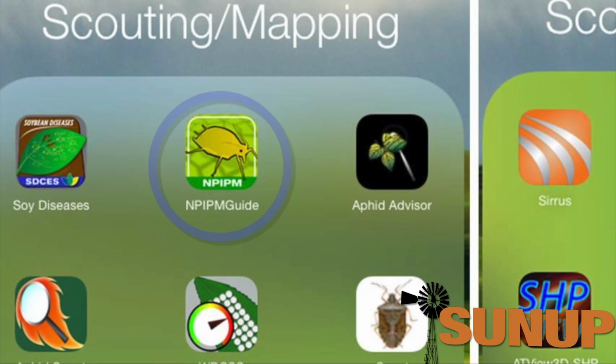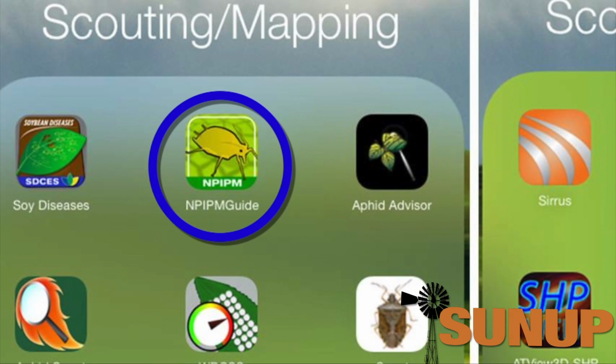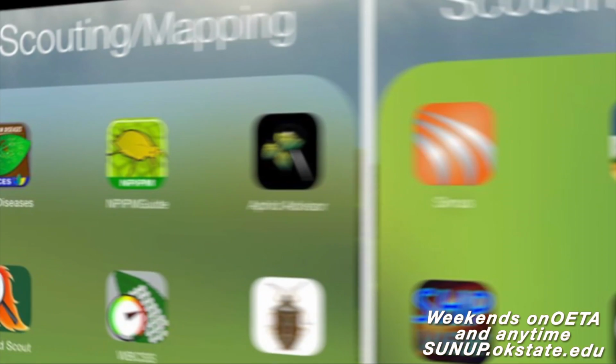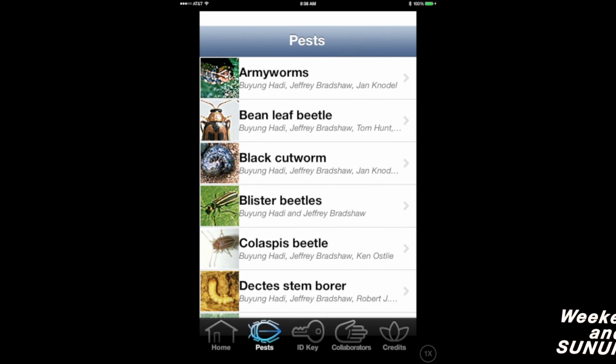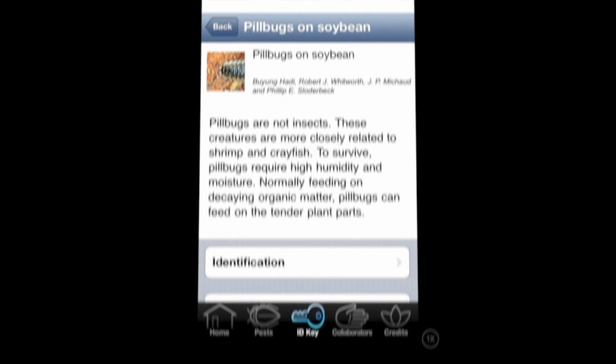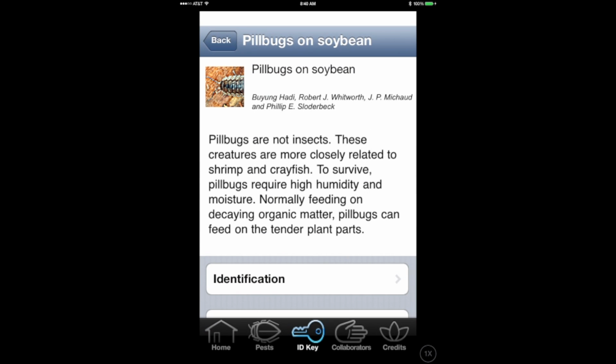Another one is the NP IPM guide, the Northern Plains IPM guide. It's another soybean guide, a Northern Plains Integrated Pest Management Guide. You can go in here. It gives you a drop-down list of all the pests that you may find in your different crops, an ID key for all the pests that can be found on soybeans. You can go in there and select wing type and other identification tools. So it goes well beyond just identifying the problem or the pest. It gets into the life cycle of the insect or the pest, what it's doing to the plant, and how we manage it.